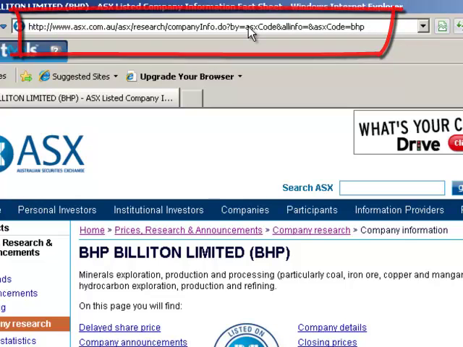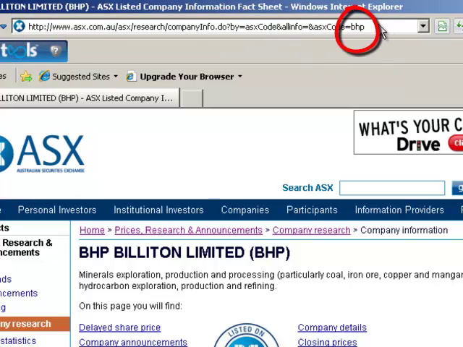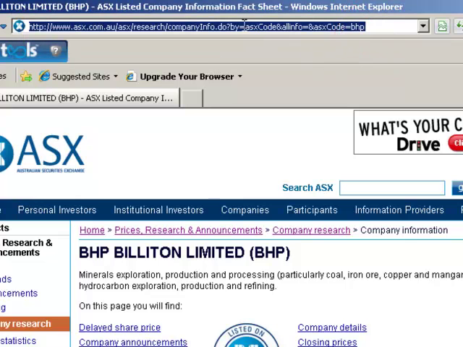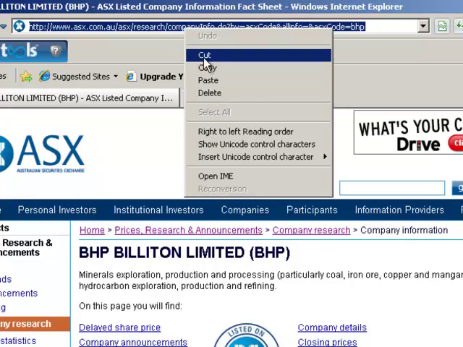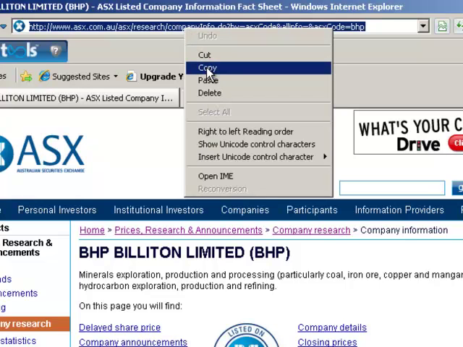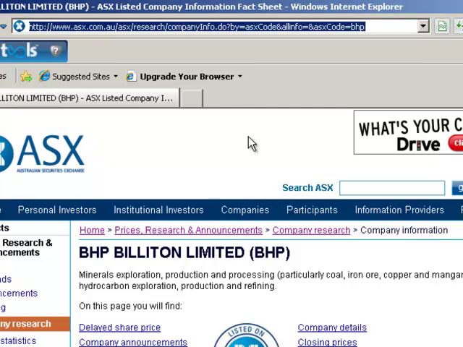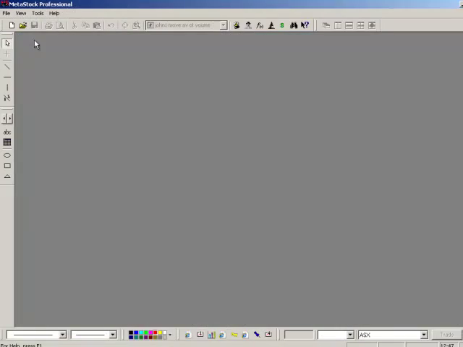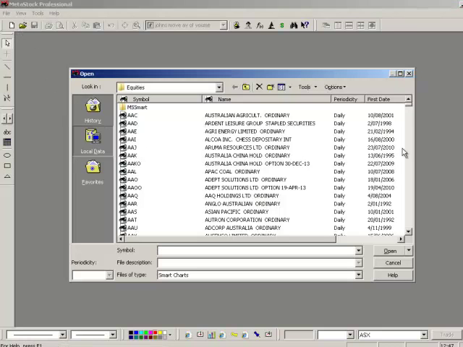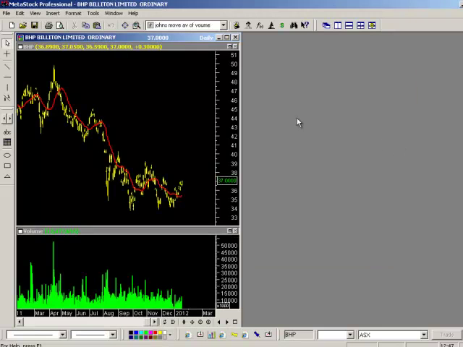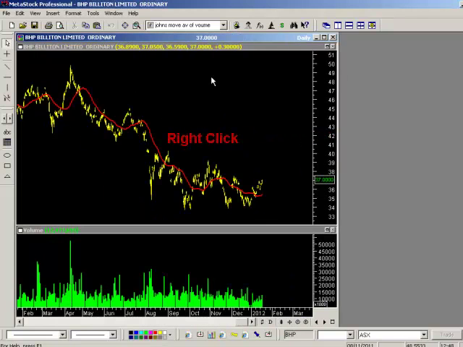This address bar, this information, and you can see BHP. If we just right click and copy that entire address and go into Metastock and open BHP as a normal chart, I'll press open, and there's our BHP chart. All we need to do is click on this empty space in the background of the chart. I'll just drag that over a bit so you can see.